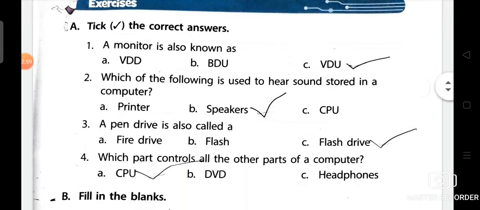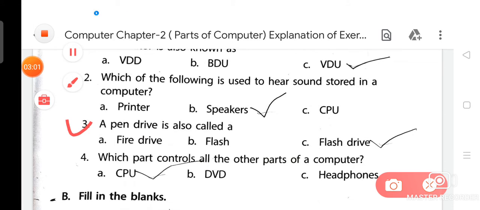Now we are going to do question number 3: a pen drive is also called a. Option A is fire drive, option B is flash, and option C is flash drive. You already know that a pen drive is also called a flash drive. That's why option C is the correct answer for this question.